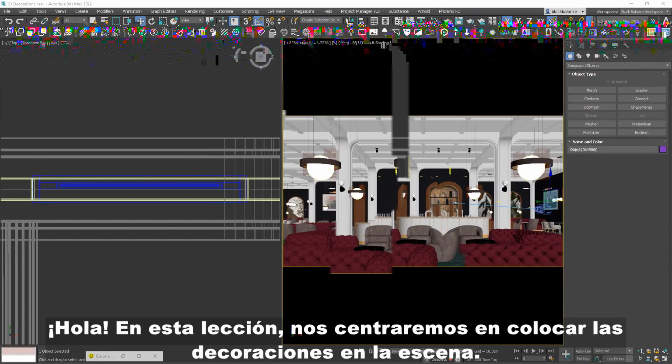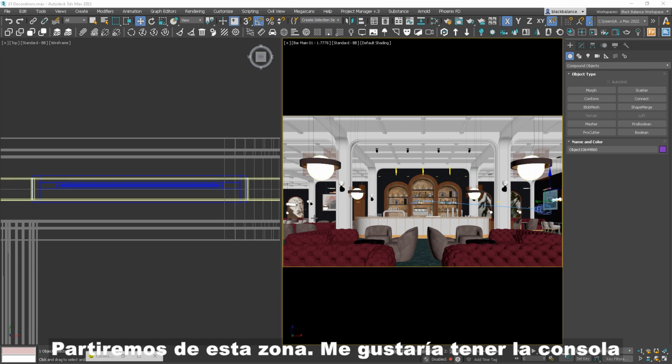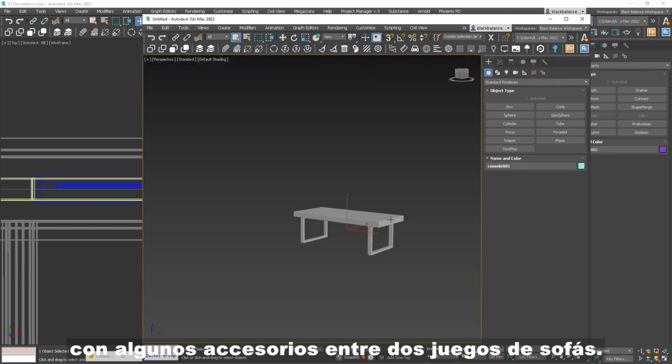Hello! In this lesson, we'll focus on placing the decorations across the scene. We'll start from this area. I would like to have the console with some accessories on it between two sofa sets.